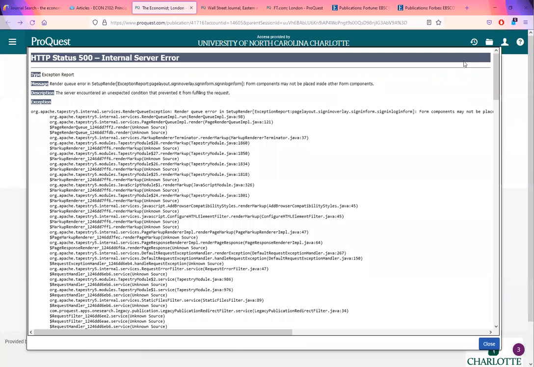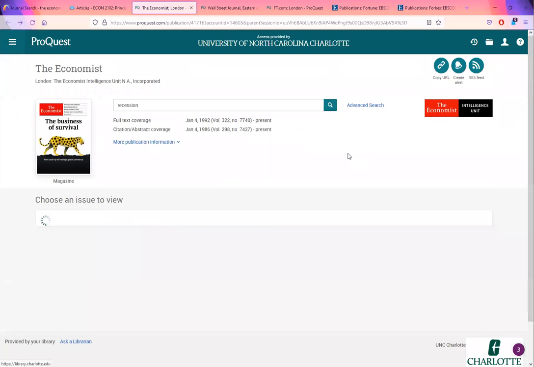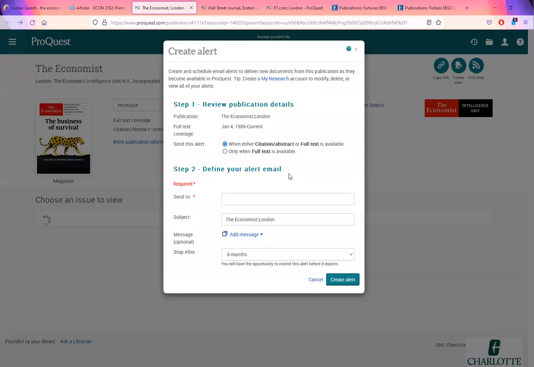The last thing I want to show you is you can actually create an alert so that you get every article and every issue you may like with The Economist. Up here in the top right-hand corner, you can do Create Alert. This will allow you to receive emails on a regular basis with The Economist.